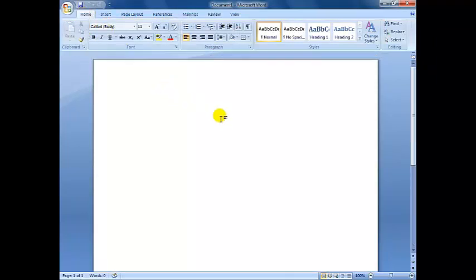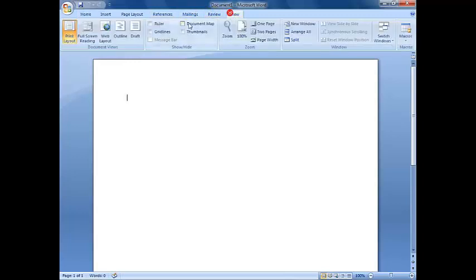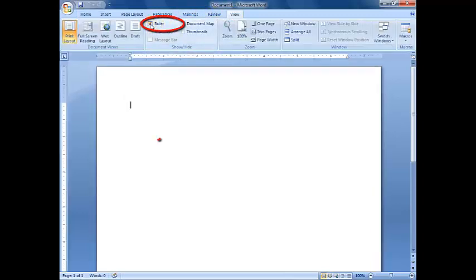Then we have here, we can add ruler to our document. We click on the View tab and we check the box ruler. It adds the vertical and the horizontal ruler. We can use them for measurements where it applies to a document.